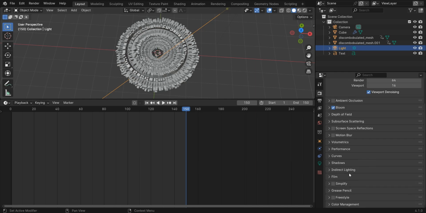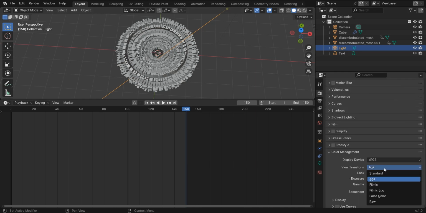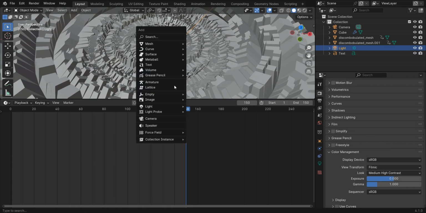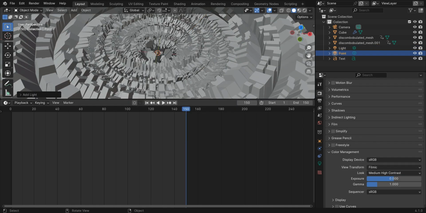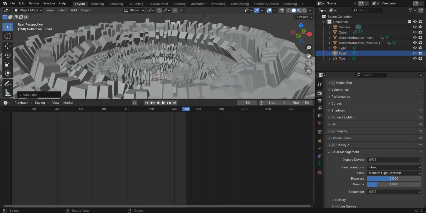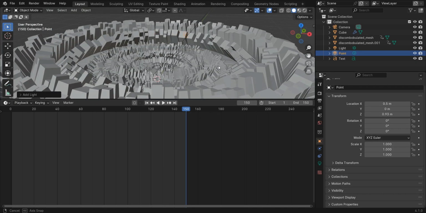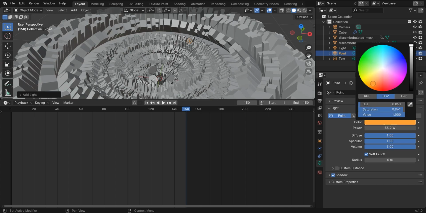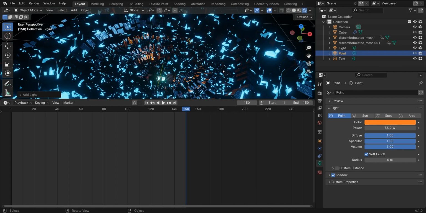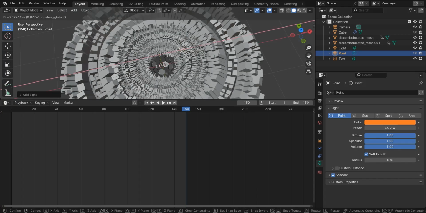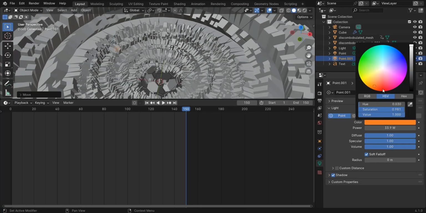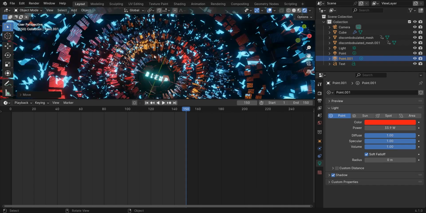In the Render Settings section, set the View Transform to Filmic, and I also like to switch my look to medium high contrast. Now add a point light, and move it a little. Then increase the power of the light a little and change its color to an orange color. Press Shift-D to duplicate the light, and move the light on the X-axis, this time changing the color of the light to red.